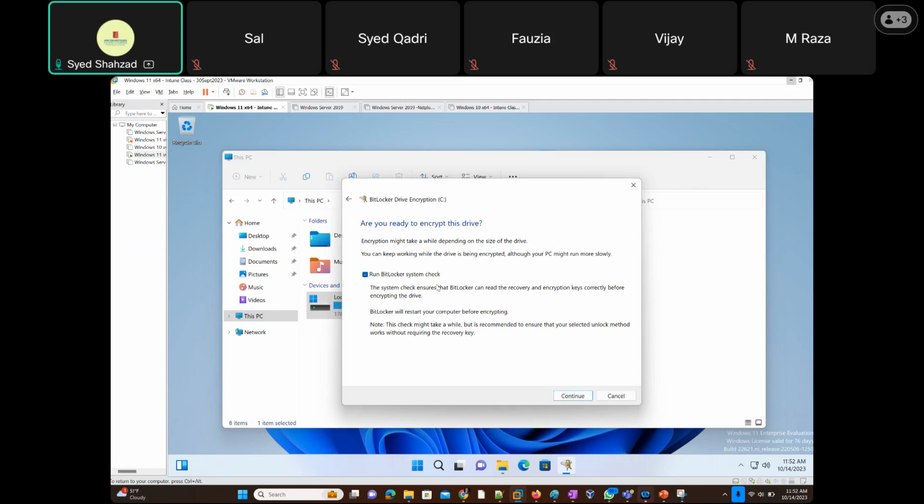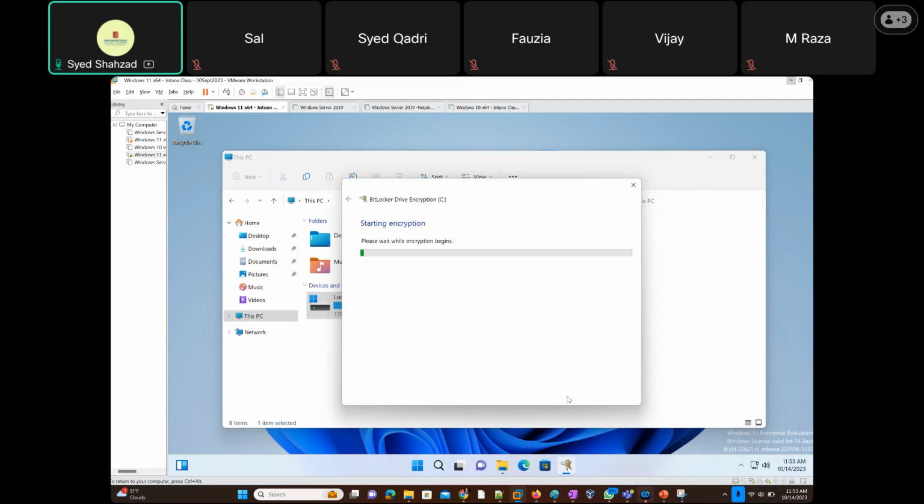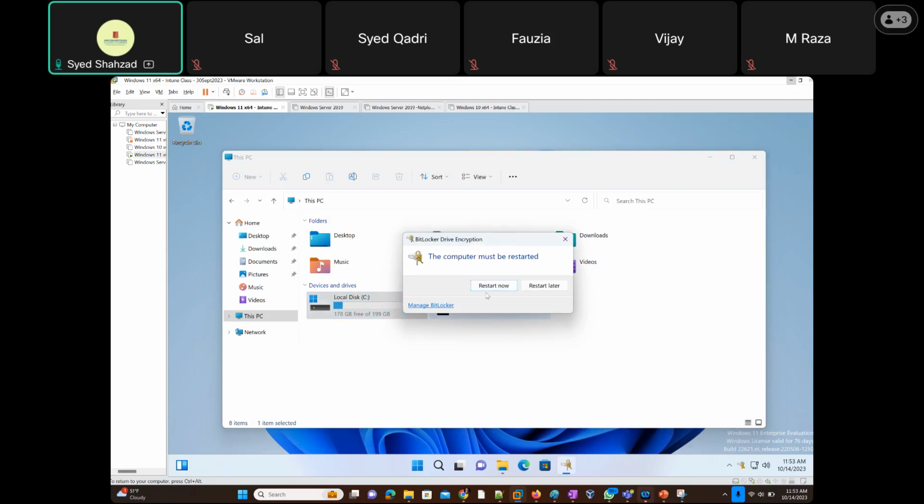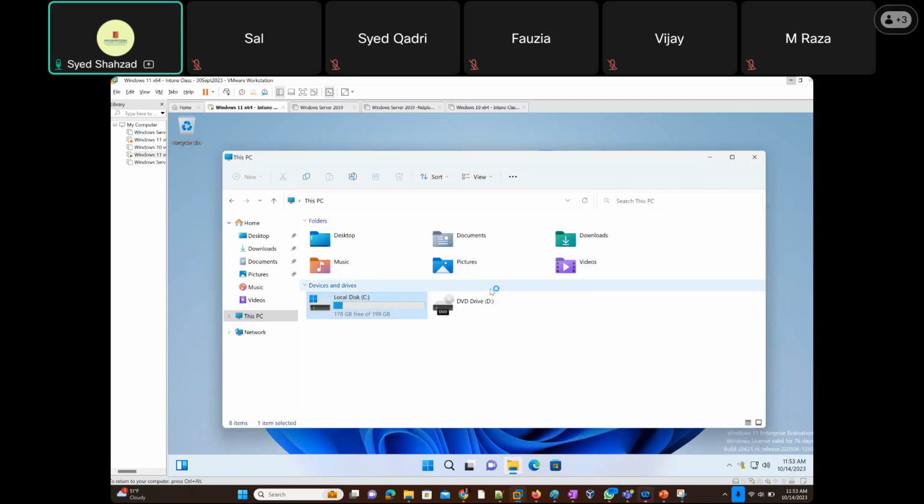Okay, run BitLocker system check. Fingers crossed. If it checks for TPM and cannot find it, then it might give an error. Otherwise, let's see. It's a virtual machine, right? So on a laptop, there's no such issue. Oh, the computer must be restarted. It worked on 11, so it's the 10 issue. Okay, so restart now. Yes, we need to encrypt the drive and restart.